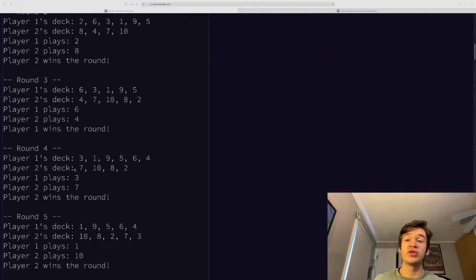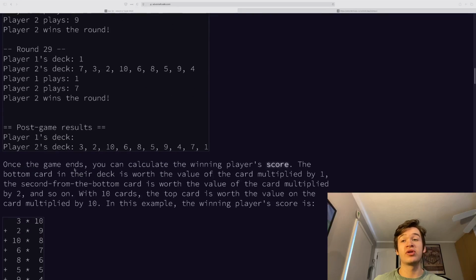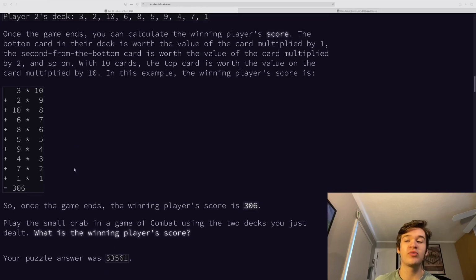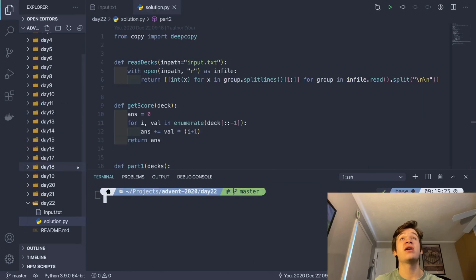Then we just need to return the score of the player who wins, where the score is the sum of 1 times the bottom card of the deck plus 2 times the second bottom card, and so on through their entire deck. That is it for the instructions for part 1. We can jump into my code, but I recommend you give this a try first. And here we are.